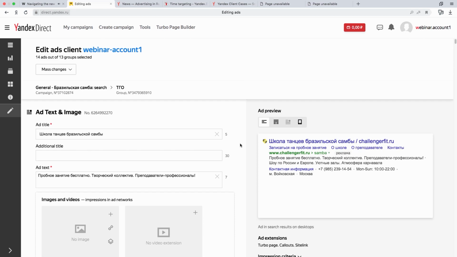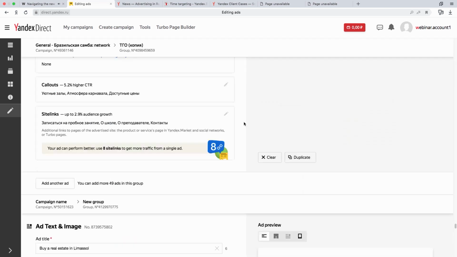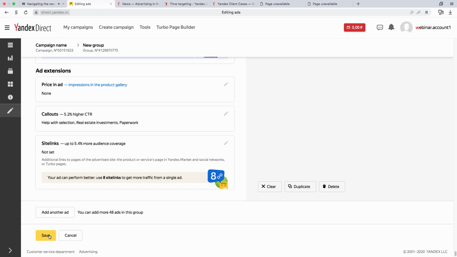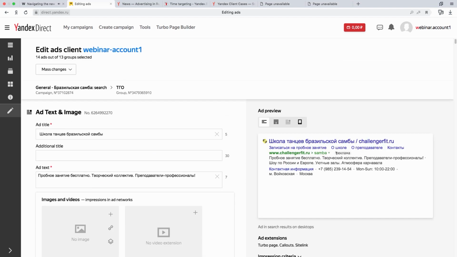But you have to remember one thing. If you didn't go to the bottom and press the save button, those changes will not apply to your real campaign. When you're playing with your ads on that page, it is only a preview, and you have to save your changes to apply them to the real campaign.